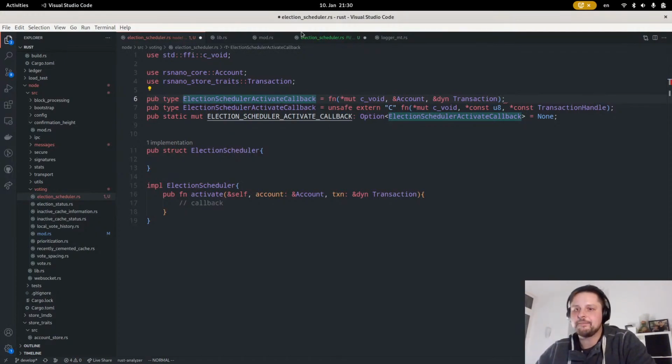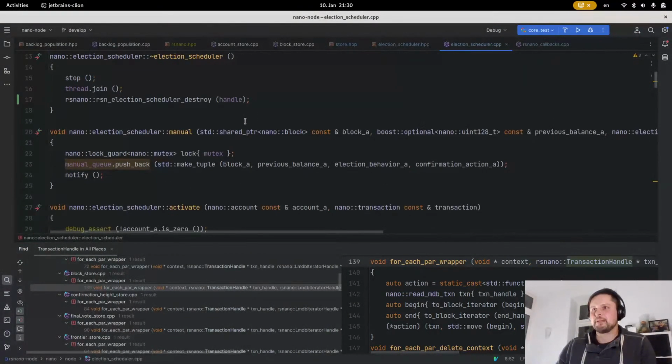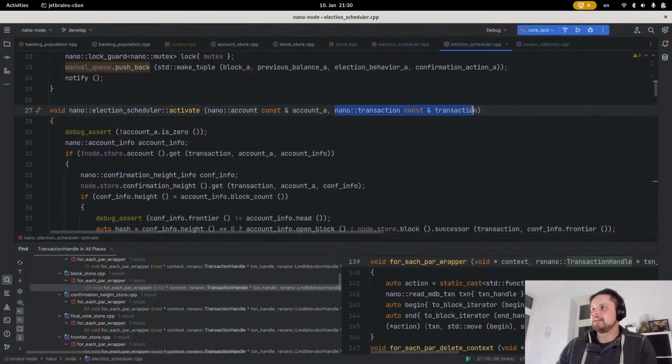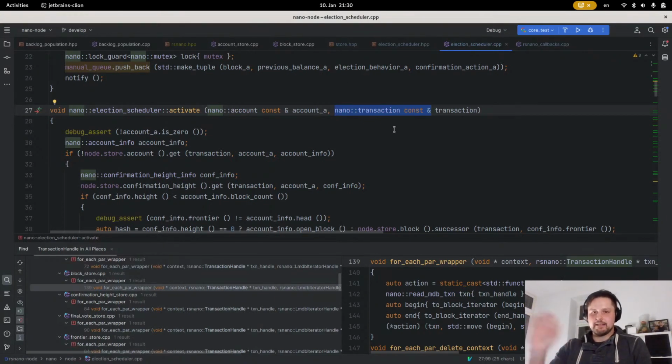I need a nano transaction pointer or a nano transaction reference here. But what I have is a nano transaction handle. And the transaction handle comes from Rust and is just an opaque type. It's just a pointer to inside the Rust stuff. And they are not convertible into each other. So that's the pain right now.